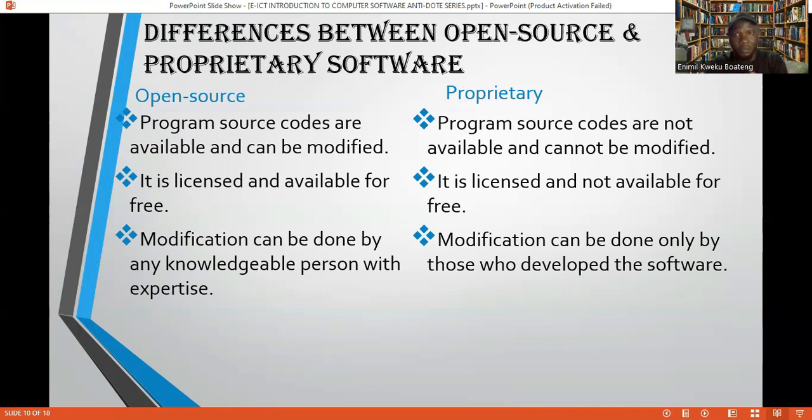So I made a point that with proprietary, you have to purchase it, but there is some proprietary software that is freeware, and some is also shareware. So yes, it's not all of them that you have to purchase, but the source code is not available. Whether you get it for free or not, the source code is not available. So you can only use the software, but you can't do anything to it. And modification can be done only by those who develop the software.